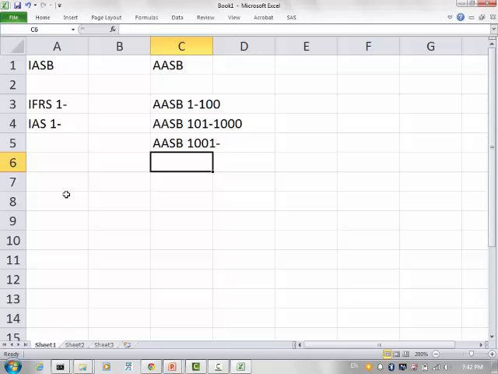And there's one other standard. I think it's AAS25, which is an old Australian standard on reporting by superannuation funds. Now, if that gets rewritten by the international guys, it'll go into the below 1,000 series. If it gets rewritten by our guys, it'll go into the 1,001 plus series. So eventually, we expect all the standards to be in the AASB 1 to 100 region as the international guys rewrite theirs. We're still going to have our local ones.